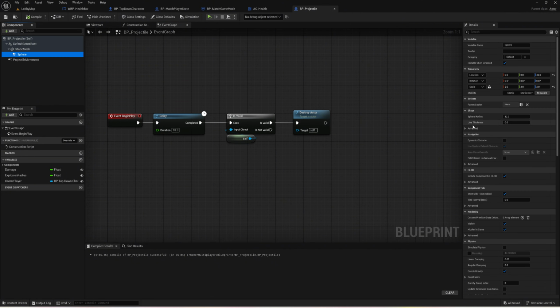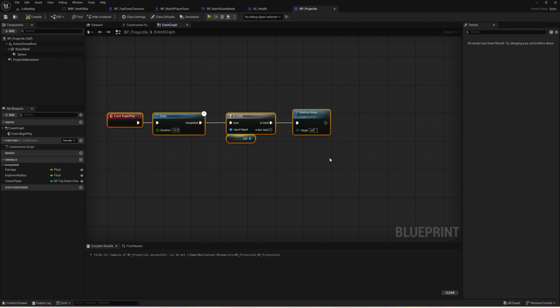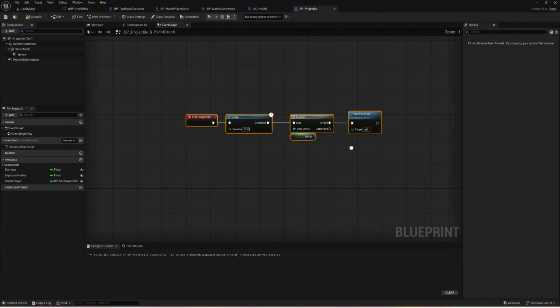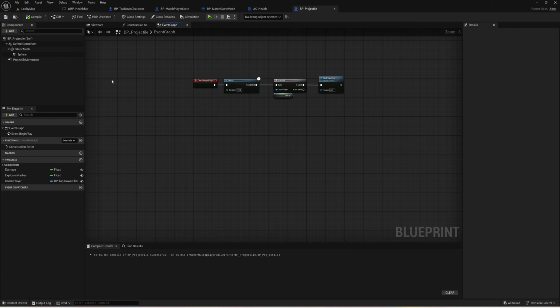It's firing at 1000 centimeters per second, or 10 meters per second, sorry. It goes to centimeters. On event begin play, if it hasn't hit something within 10 seconds, given we're in quite a small map, it's going to be well outside the map, and we're going to delete it just so we don't have to think about it anymore. You might want to change how this is handled, but this is purely an optimization thing.